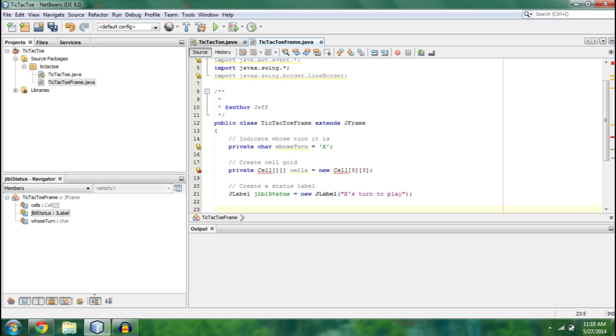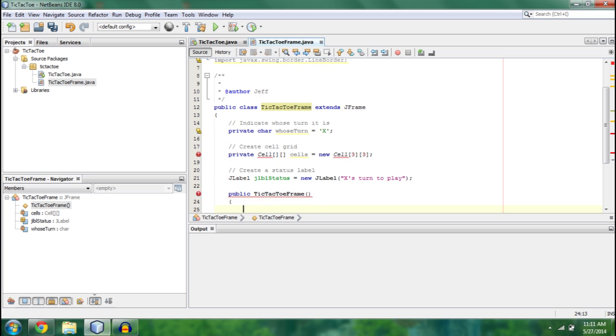Alright, the next thing we need to do is make a constructor. What a constructor does is, when the object is created, so when an instance of this class, or a Tic-Tac-Toe frame, is created, the runtime environment will go to the constructor to see what it needs to do to create said object. So we're going to make that public.